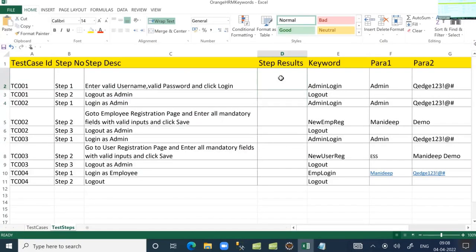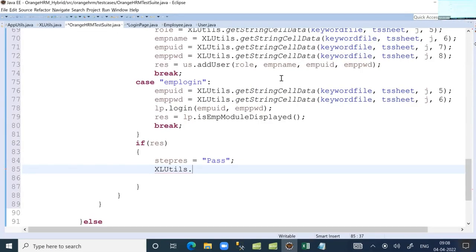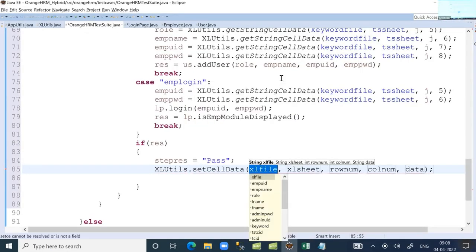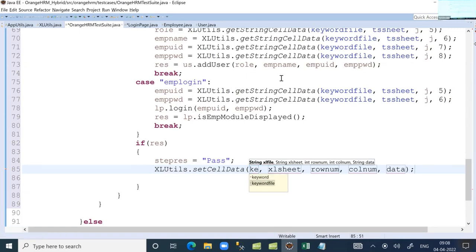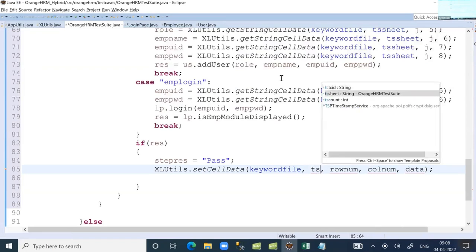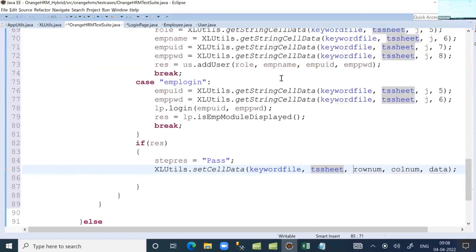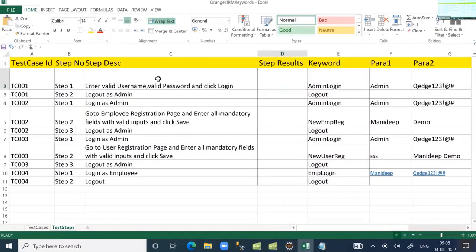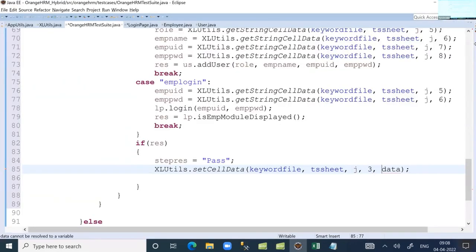I want to update these step results with pass. The keyword file, second sheet, TS sheet, row number Z, call number 0, 1, 2, 3. Call number 3. The data I want to post, pass. Not pass, sorry. Why pass again? The variable name, step res.